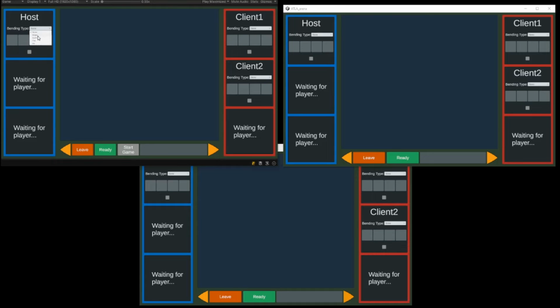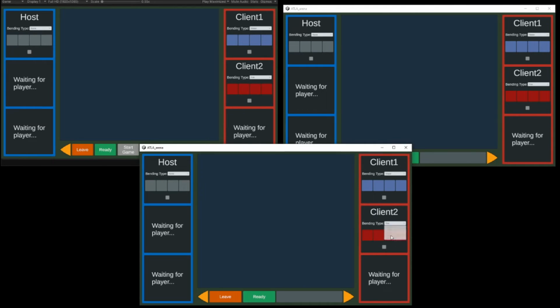You can do this with this drop down over here, and you can notice that only your own drop down is available. I can't click on this drop down on the client 1 or on the client 2. Neither can the client 1 press on the drop down of the host or client 2, but on its own drop down. So client 1 might choose to be a waterbender, and all the skill panels are turning into blue. And again, it's synchronized over the network. Client 2 might choose to be a firebender, and the host might choose to be an earthbender.